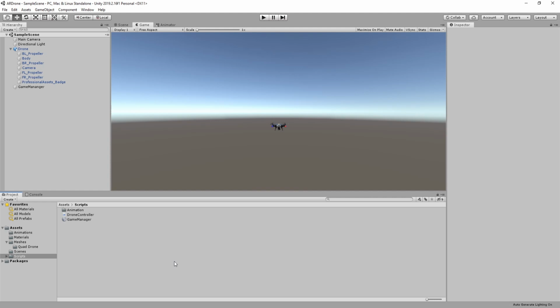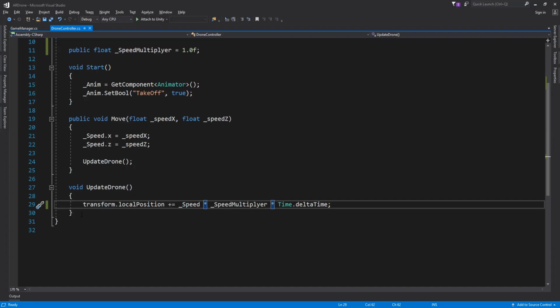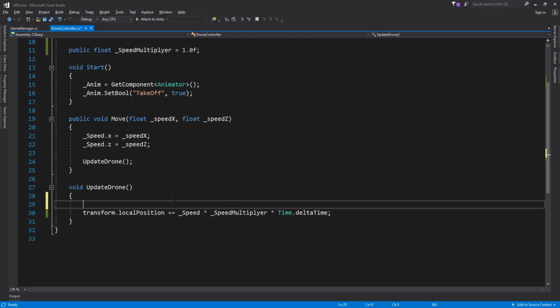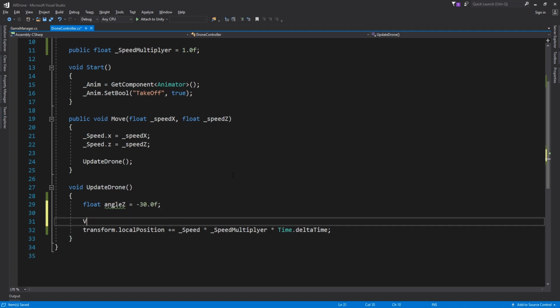Let's now add the rotation to the drone. Open drone controller script and then create a new variable called angle z in update drone. We want the drone to reach a maximum of 30 degrees when fully rotated. A positive angle will rotate the drone in a counterclockwise direction. Assign minus 30 to angle Z. This will rotate the drone in a clockwise direction.